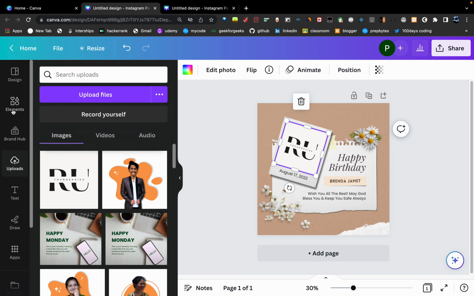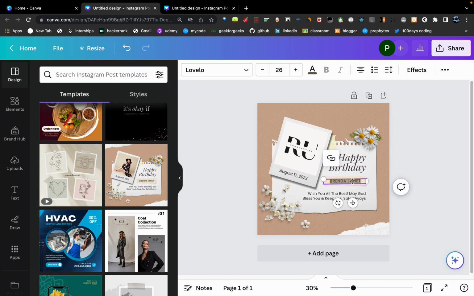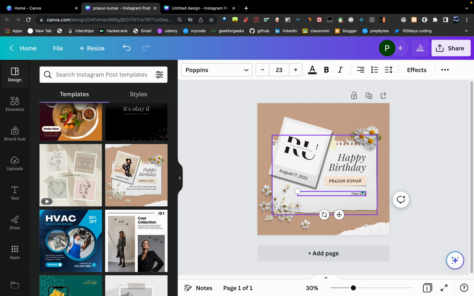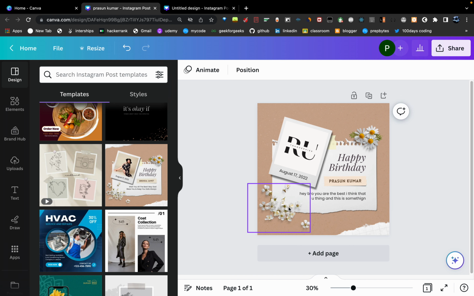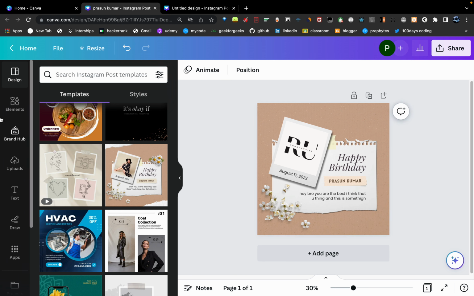Did you see? I dragged the photo, and you can see. You can also edit the name, like my name is Prasun Kumar. And you can write a message: Hey bro, you are the best. You can write and edit anything you like, and you can also delete all the stuff if you don't like it. And on the leftmost corner you will see there are tons of things available.